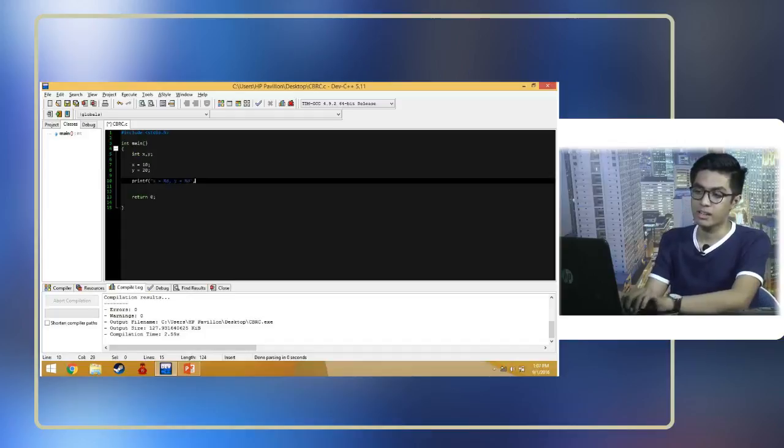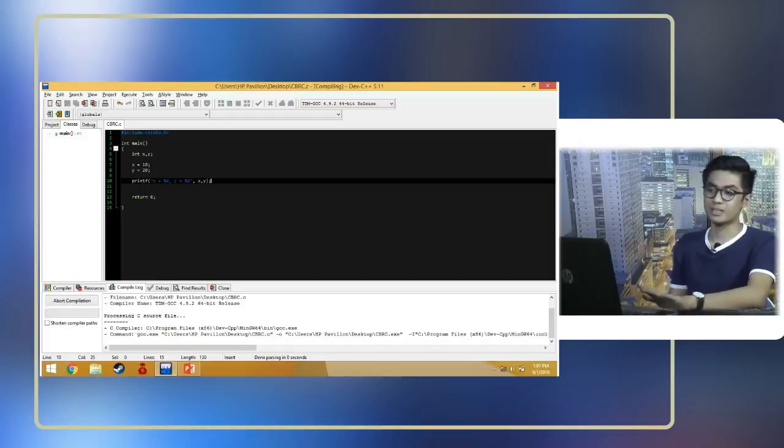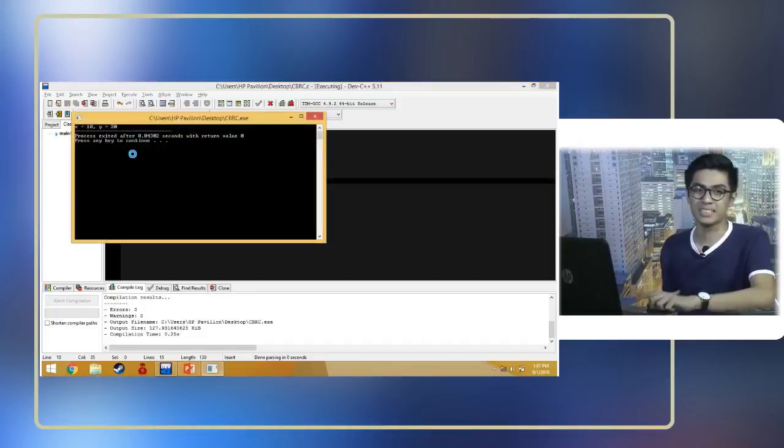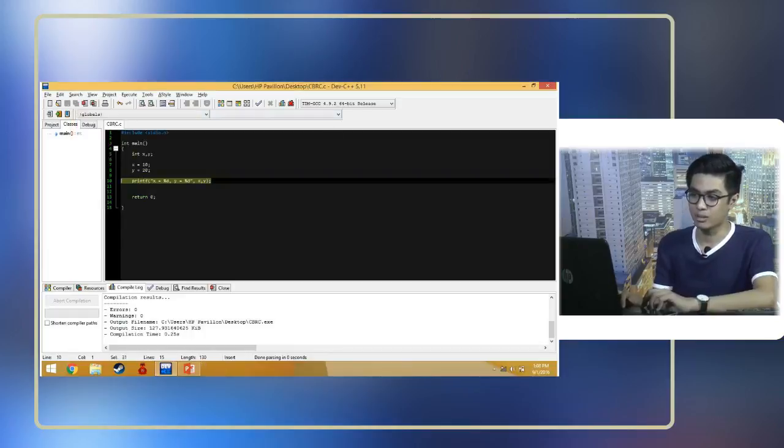After that, we would add a comma, and after that comma, we would put the variables which will be printed in the percent d. So we would like to print x and y. So we type that in, and let's print that now. As you can see, x did get the value of 10 and y did get the value of 20.